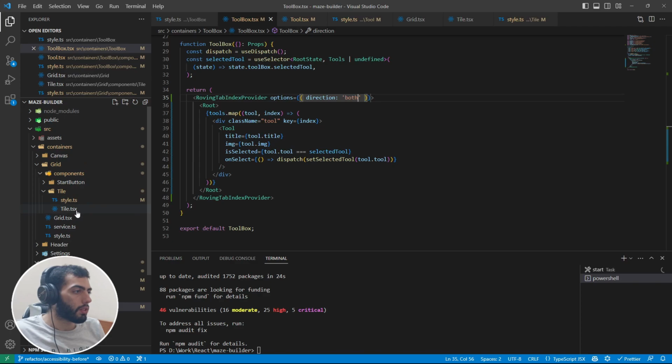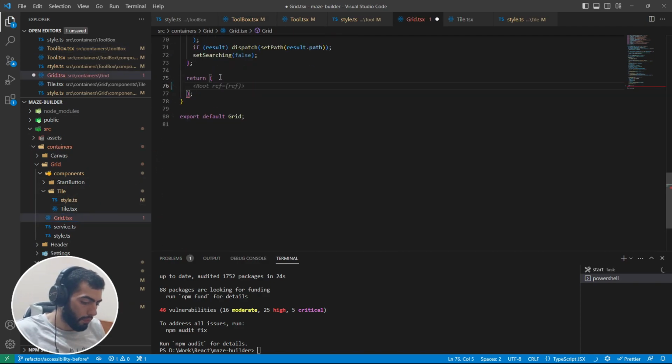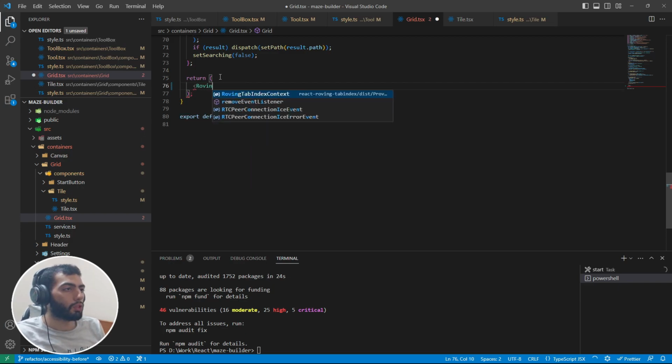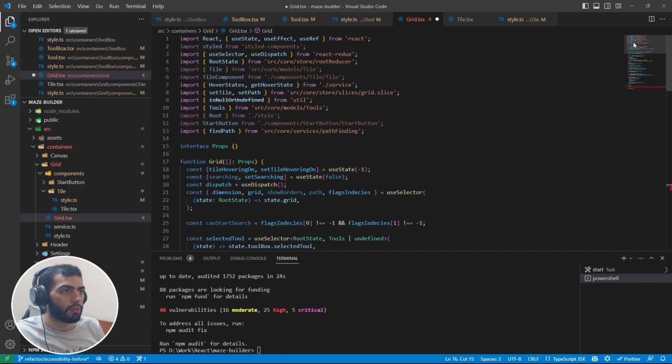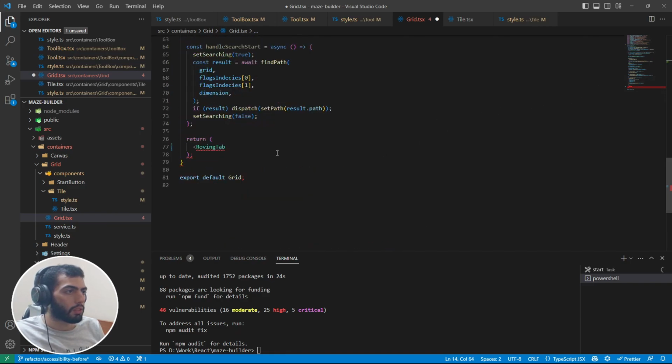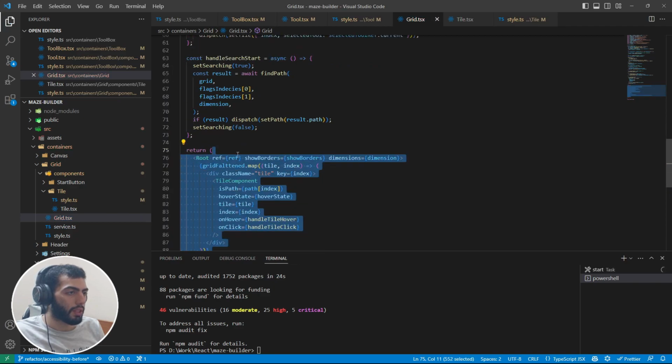Let's go to the grid. First, let's import the roving tab index provider, not context, roving tab index provider. Okay, let's import it, copy it from here. Oh, what I copied previously has disappeared.